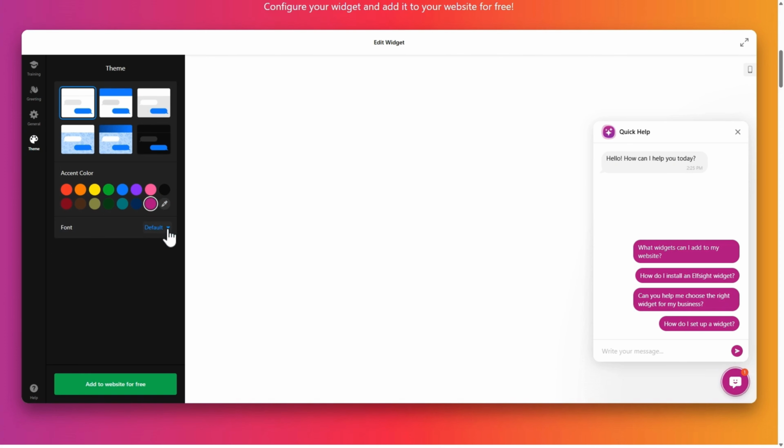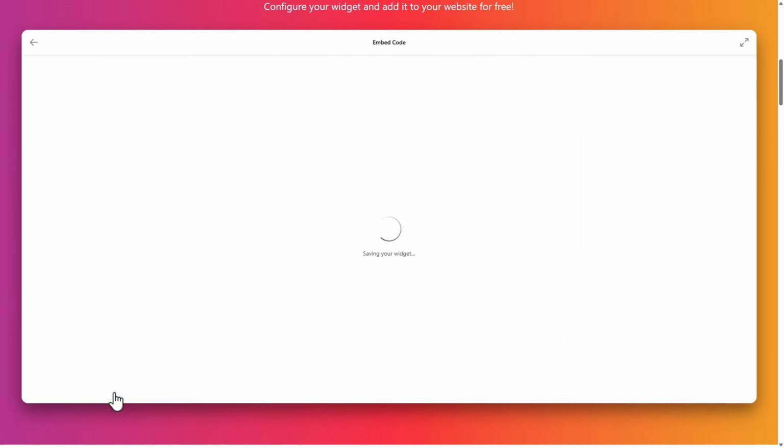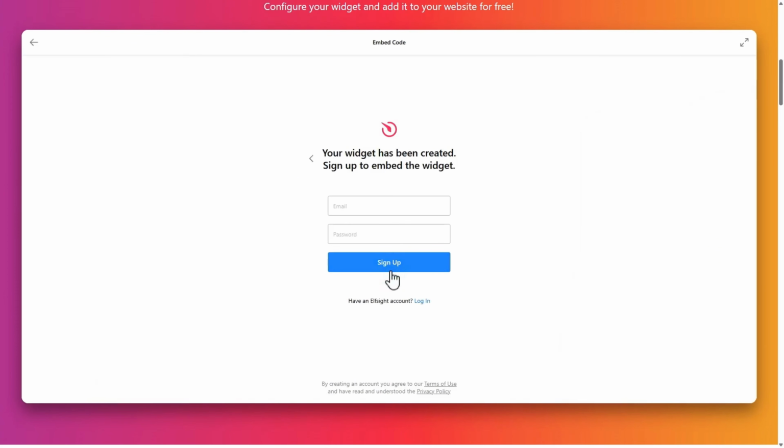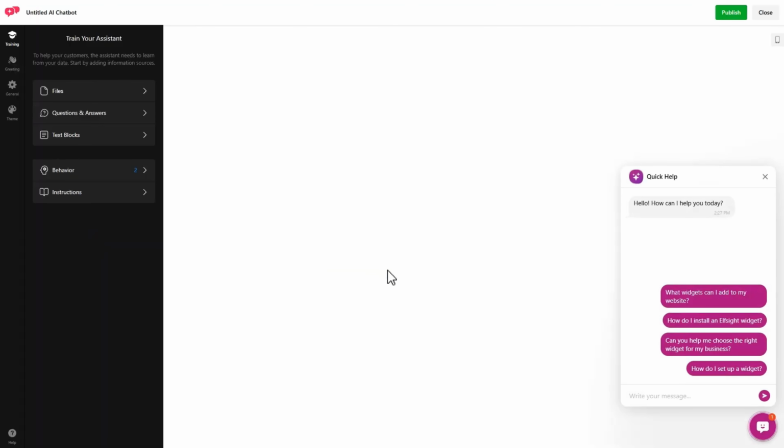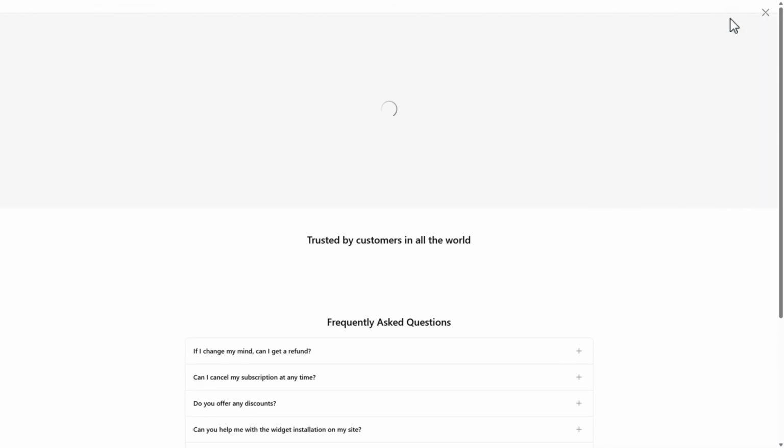Click Add to Website to get the Embed code. Log in or sign up to Elfsight. It's free, no credit card needed. After signing up, you'll see your widget. Click the code to copy it and go to your Shopify admin panel.